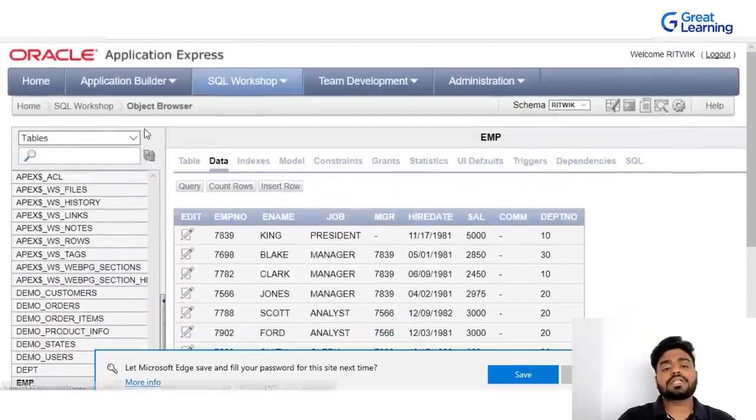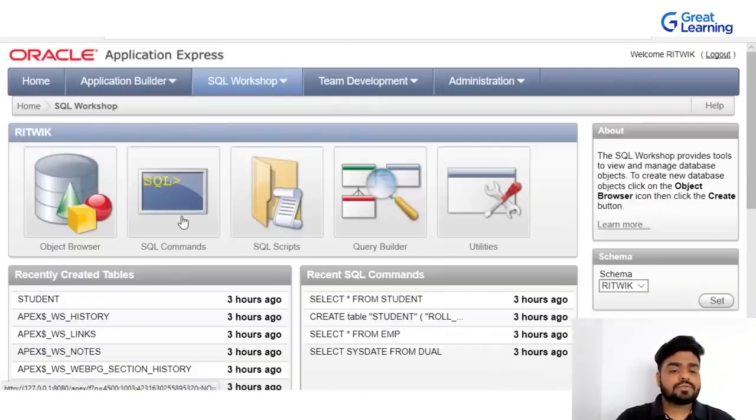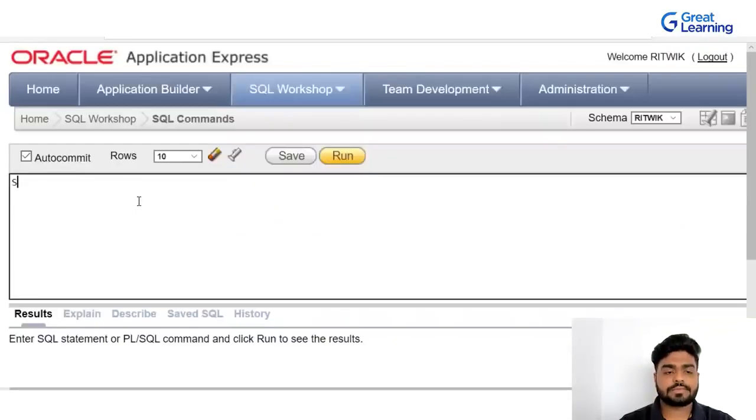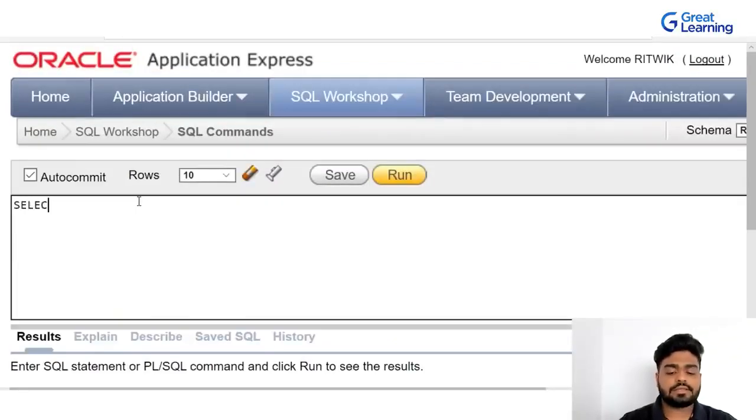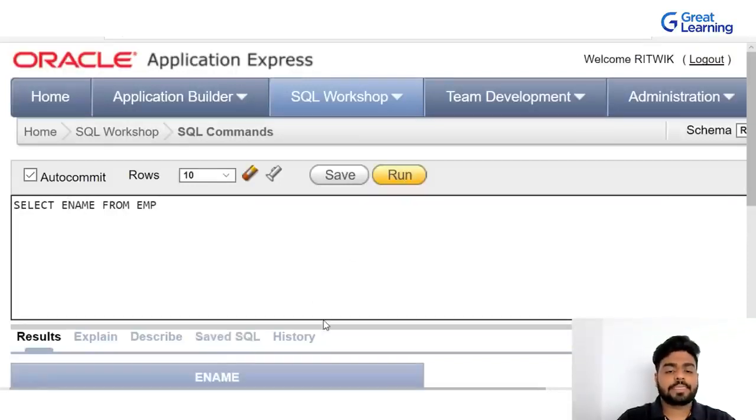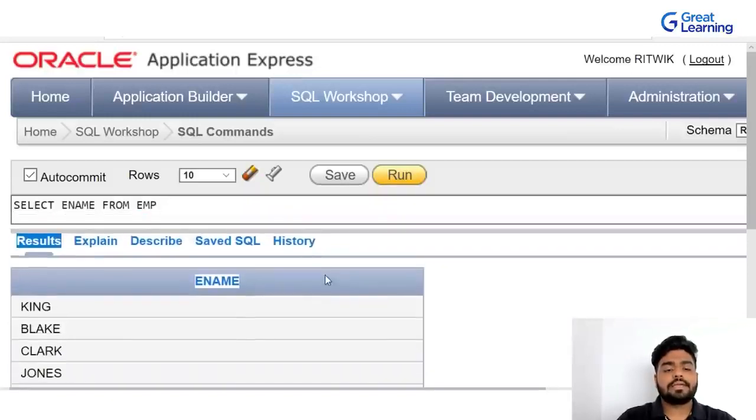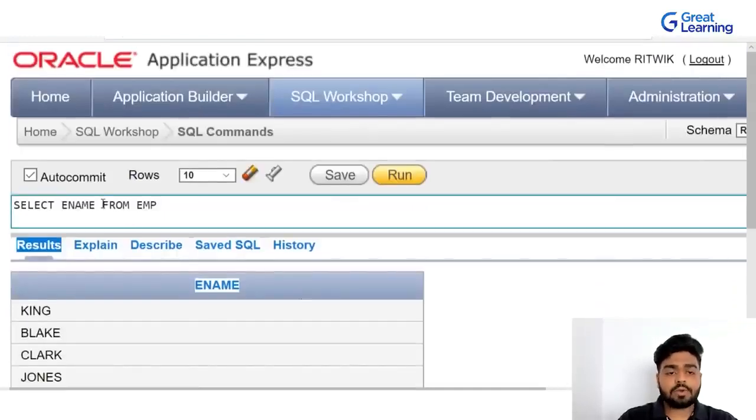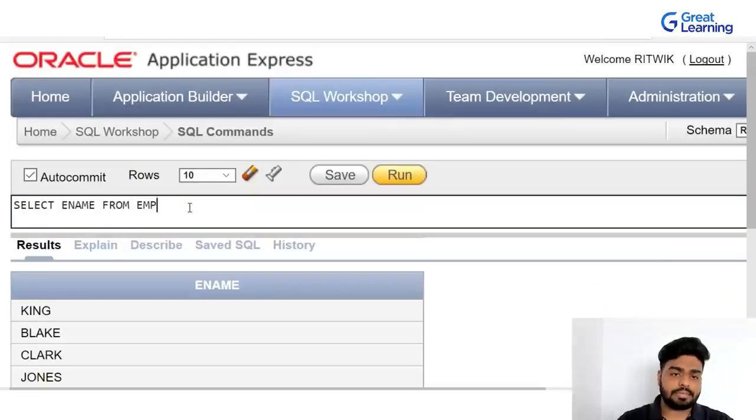I want the salary to be increased by 1,000 rupees. How will we do that? Let's say I'm going to SQL commands and writing a query. Let's say I'm writing select name from EMP. This is what I have written. Okay, I think it's e-name, it's not name. So I am getting all my e-names. Can you see? I'm getting all the e-names, correct? Now, select e-name from EMP.